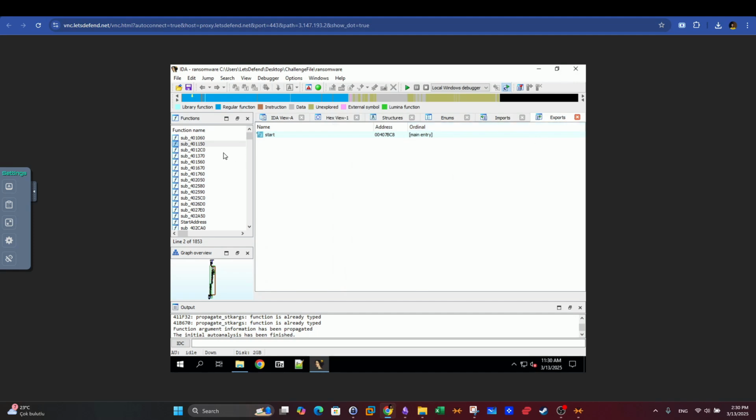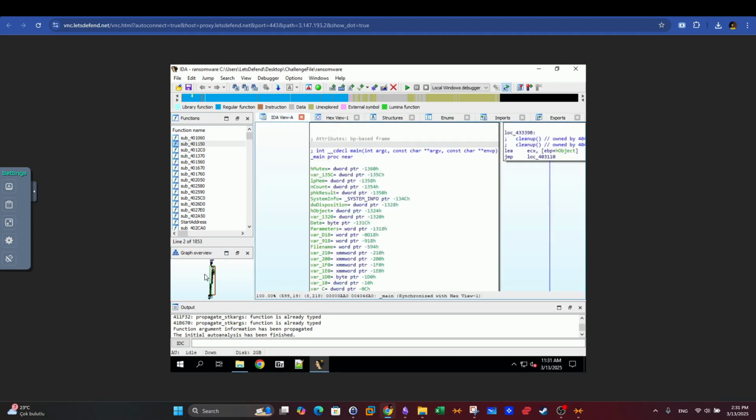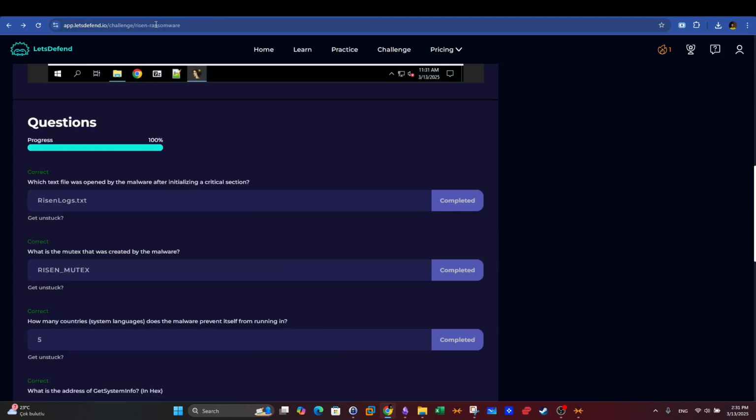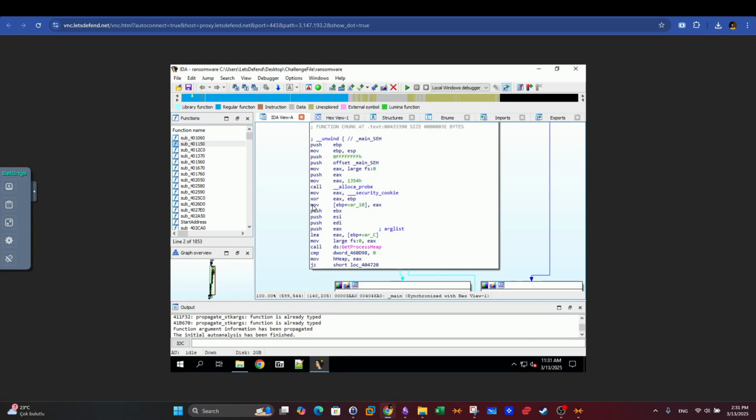On the left pane, we can see the functions. It's very important to understand how to navigate the functions, and I'm going to explain how. And of course, we can control the graph view, and down here we have the output. All right, so what's the first step here? We can start directly with answering the questions, but I would like to give an overview of how to work while reverse engineering the files.